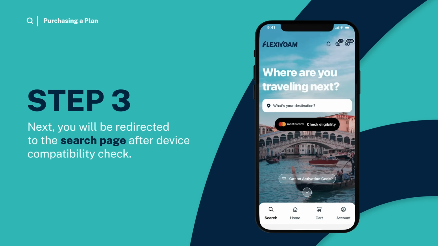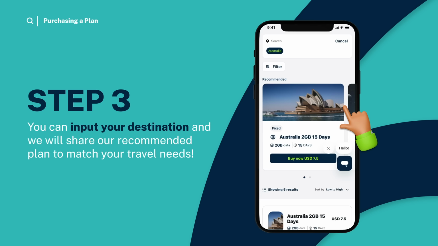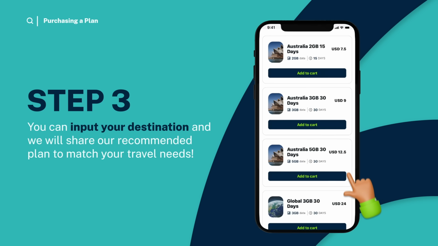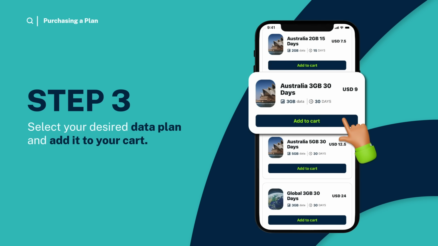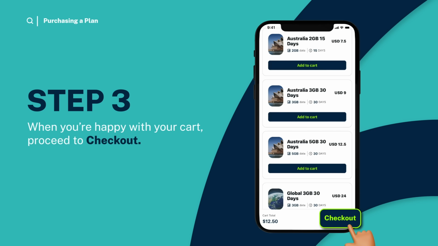Next, you will be redirected to the homepage after device compatibility check. You can input your destination and we will share our recommended plan to match your travel needs. Select your desired data plan and add it to your cart. When you're happy with your cart, proceed to checkout.